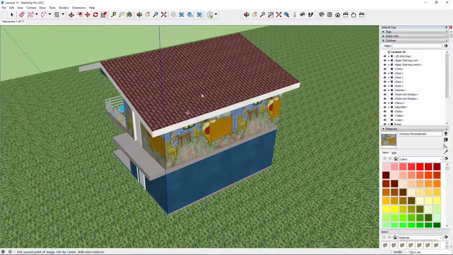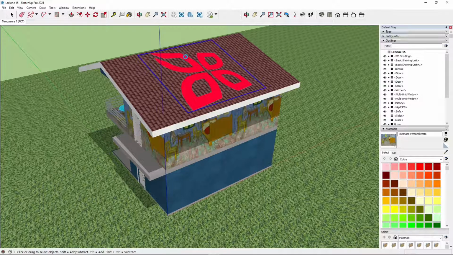So once you click, you're gonna place the insertion point there, and then you can move the mouse to scale it up and scale it down. So I will scale it accordingly here, maybe something like this, and then click again. And that's it. Now the image is placed, the logo is placed, and well, I can still move it around because this is gonna be like another entity in SketchUp.